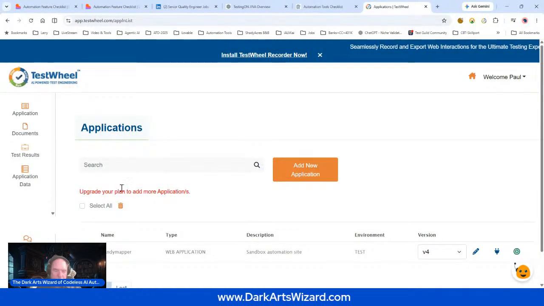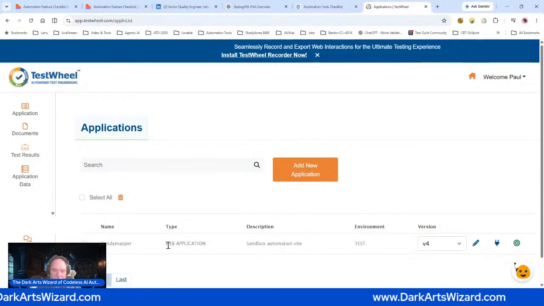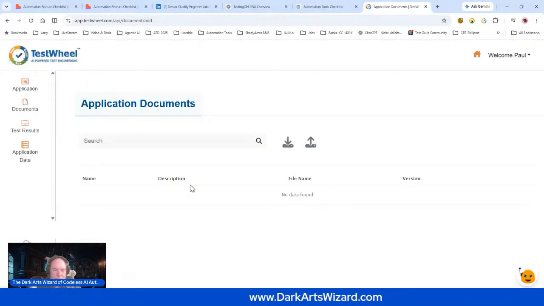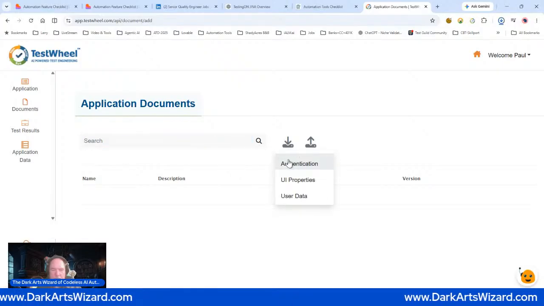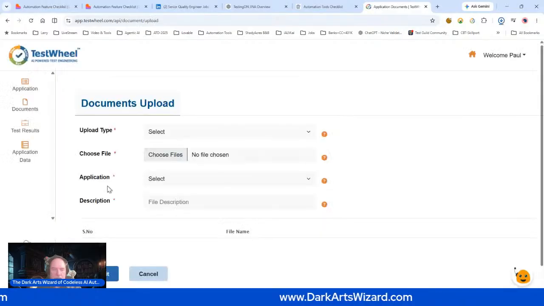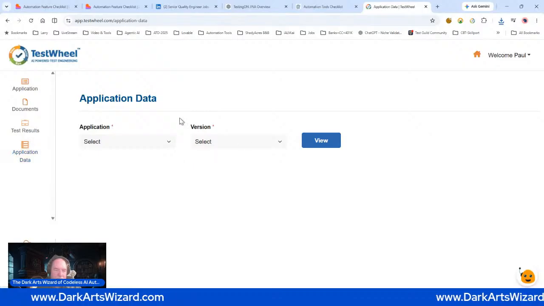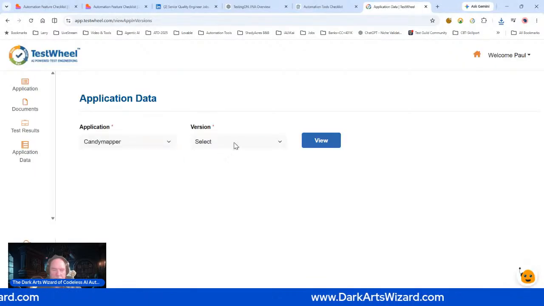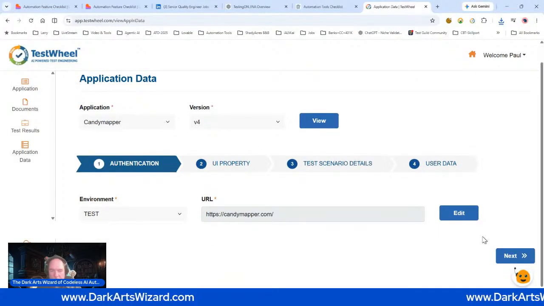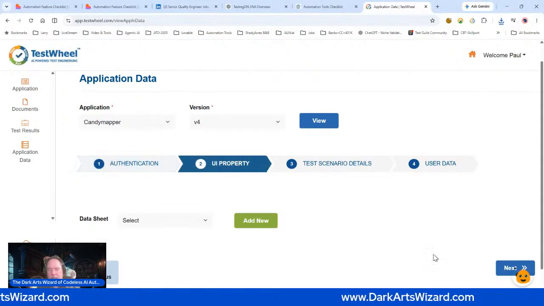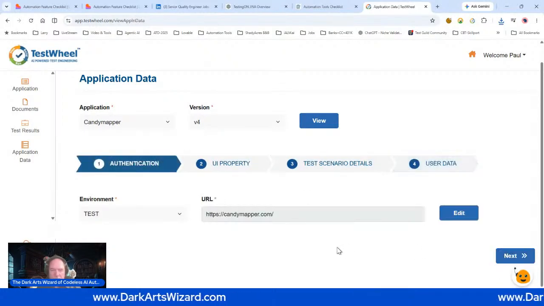Add new application. Upgrade your plan to add new application. Only get one application. All right, fair enough. These are documents. Authentication. UI properties. Seems a little missing over there. Application data. Candymapper. Version 4. We'll view version 4. And we can edit, or we can click on next. I didn't see the next button, so we'll go to next, next, and I guess we submit.